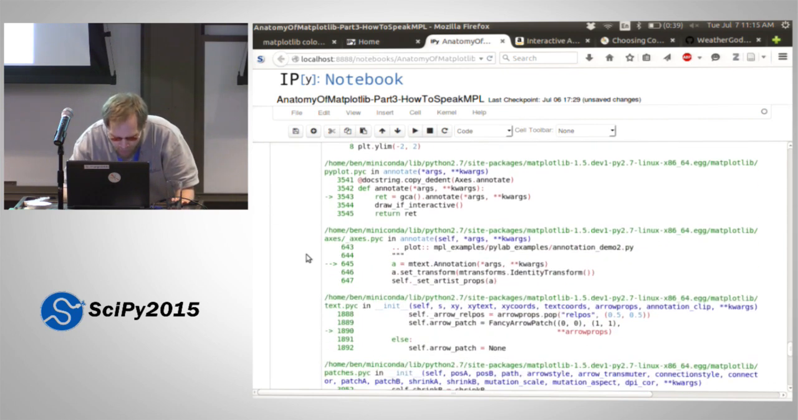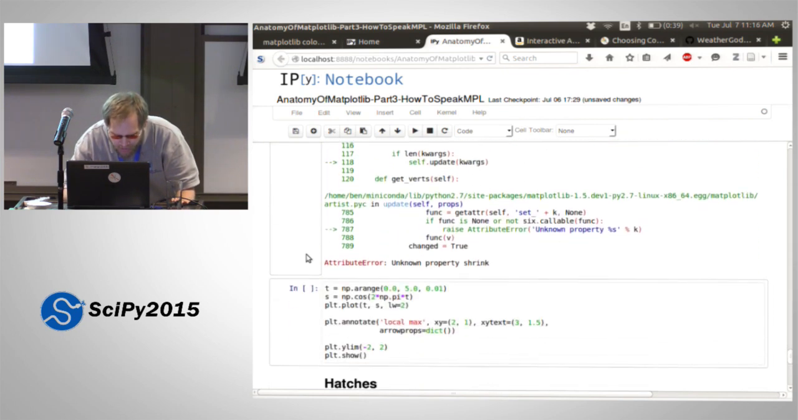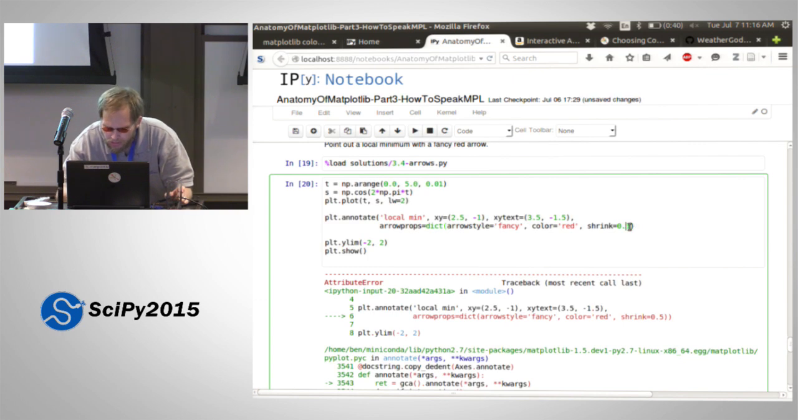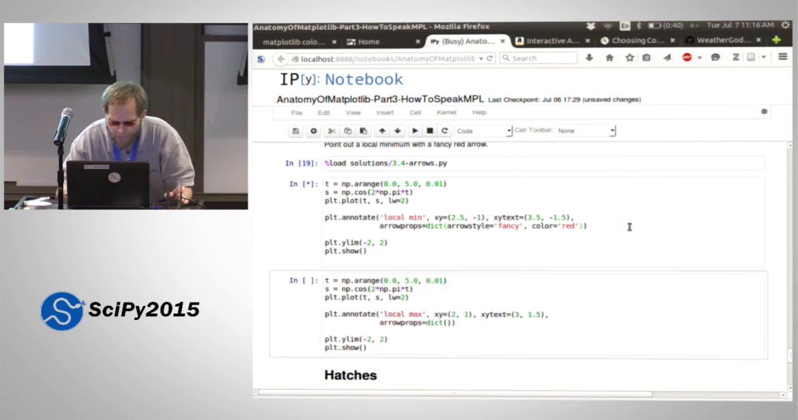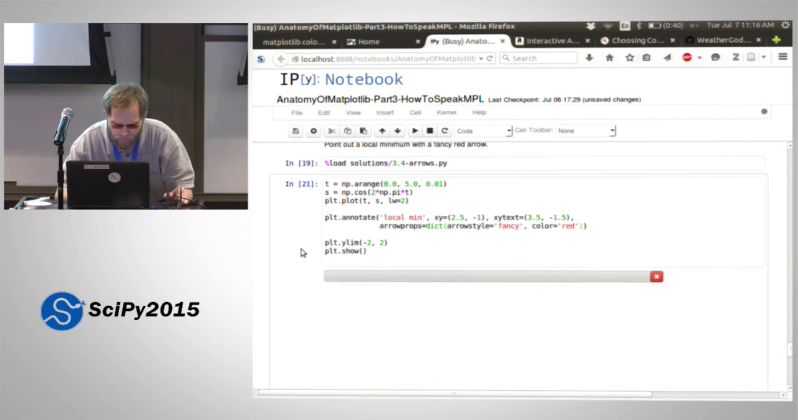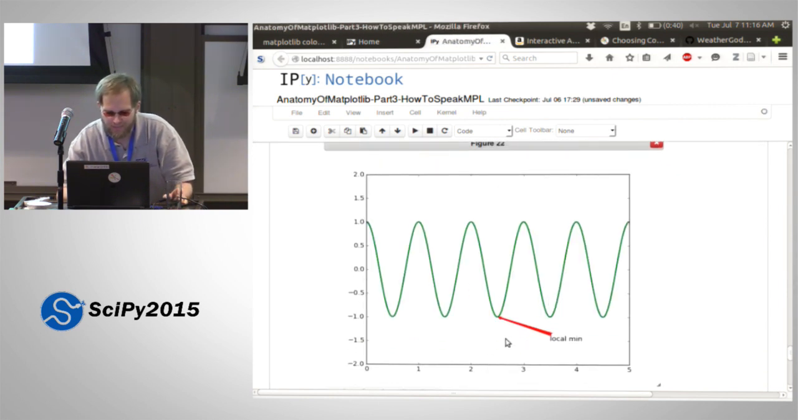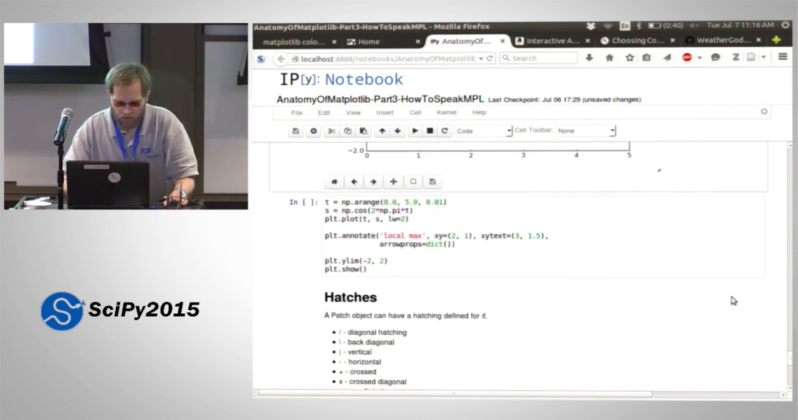I have a mistake here. You need to shrink B. Does it shrink? Oh, yeah, the shrink thing. Yeah, that was a bug that got fixed recently, isn't it? Now, see, I just did a different kind of arrow, and I pointed out the local min, so it was just changing that example. All right.